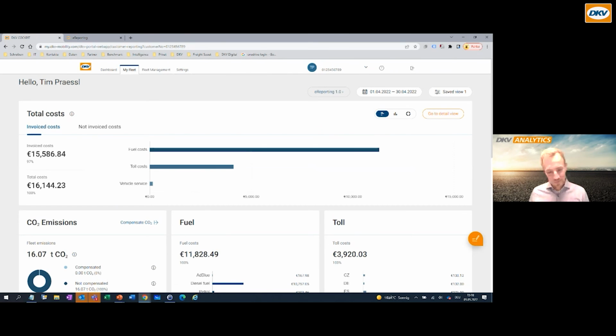Will the live card usage be available in the new tool? This is something we are working on. This will definitely be one of the upcoming features that we will add to the existing ones. So stay tuned, it will be there. The next question is, will it be possible to change to another currency? Currently it is euros, and here as well we are working on local currencies so that you will also see this option.